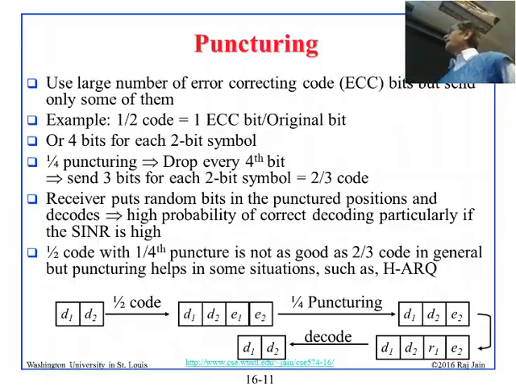Right? But then they say, well, there's no need to send everything. Most likely they will make it anyway. So they do 1/4 puncturing, which means that we will not send the 4th bit, or 1/4 bit. In this case, they decide not to send E1 and they will just send D1, D2 and E2. Okay, this is called puncturing.